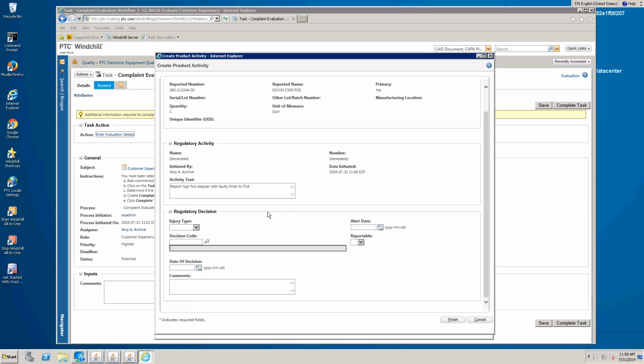All right. And then underneath here, regulatory decisions, any additional decisions that we make at this point, we can import. Right now, we don't have any information, so we're just done with those two items. So we just finished up those two activities. I'm going to select to finish that.